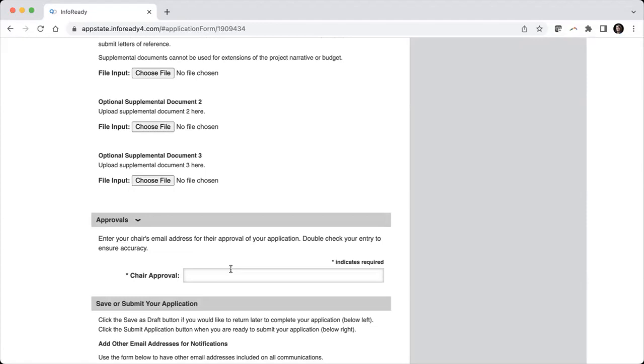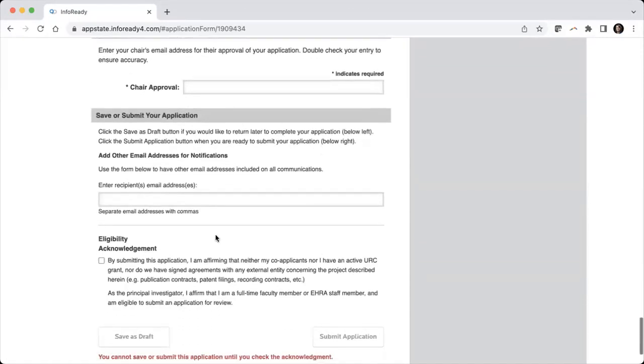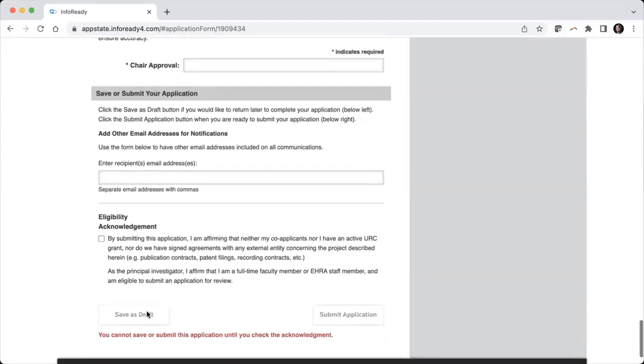Without a chair acknowledgement, your proposal cannot be reviewed. So do make sure that you let them know. The InfoReady system will alert them once you've submitted an application, but it's not a bad idea to give them a heads up ahead of time that you're intending to apply. And so they should be looking for that approval request in their inbox. Okay, and then this is the virtual signature here, the eligibility acknowledgement, and you'll click that before you hit submit, and then you'll also be able to save your project draft here.